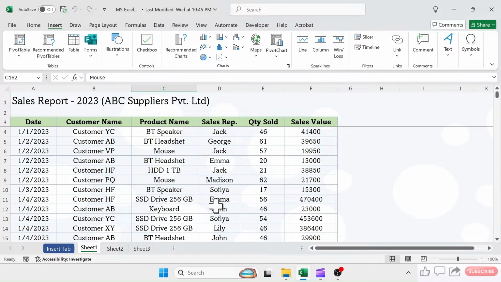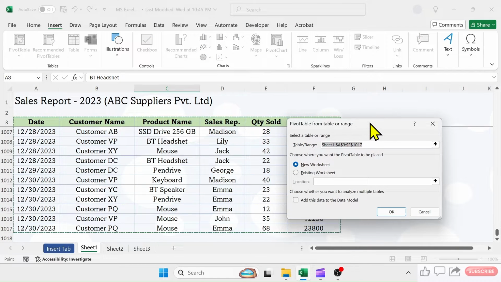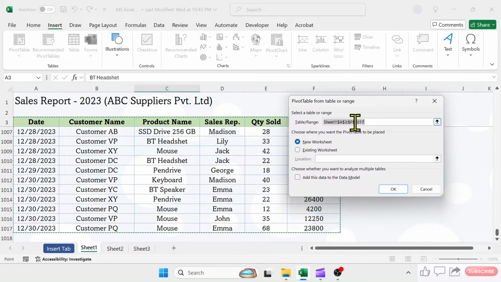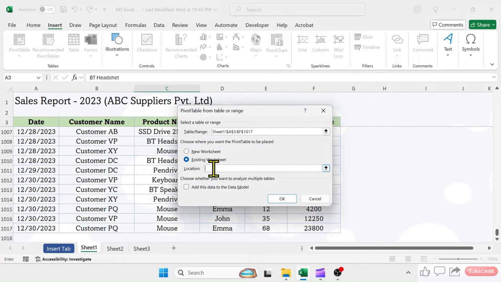For this, click on any cell inside the data source. Click on the Pivot Table tool. This will automatically select the source data and open a new window where you need to choose the location where you want to generate the report. Selecting this new worksheet option will make the summarized report in a new worksheet. To make the report on same worksheet where the source data is, select this existing worksheet option. Put the cell location where you want to make the pivot table report. For example, let me put here H3 cell. Click on OK.